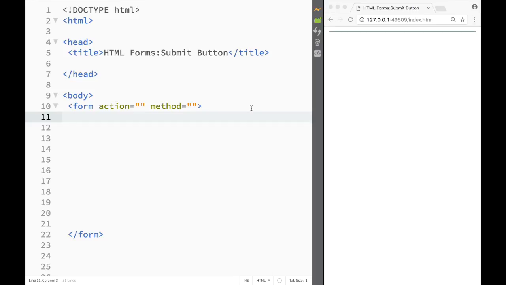What is going on, guys, and welcome to HTML tutorial. In this video, we're going to talk about HTML forms, and more specifically a submit button. And again, the same as with the rest of the other HTML forms, we are going to be creating that within our form element over here.